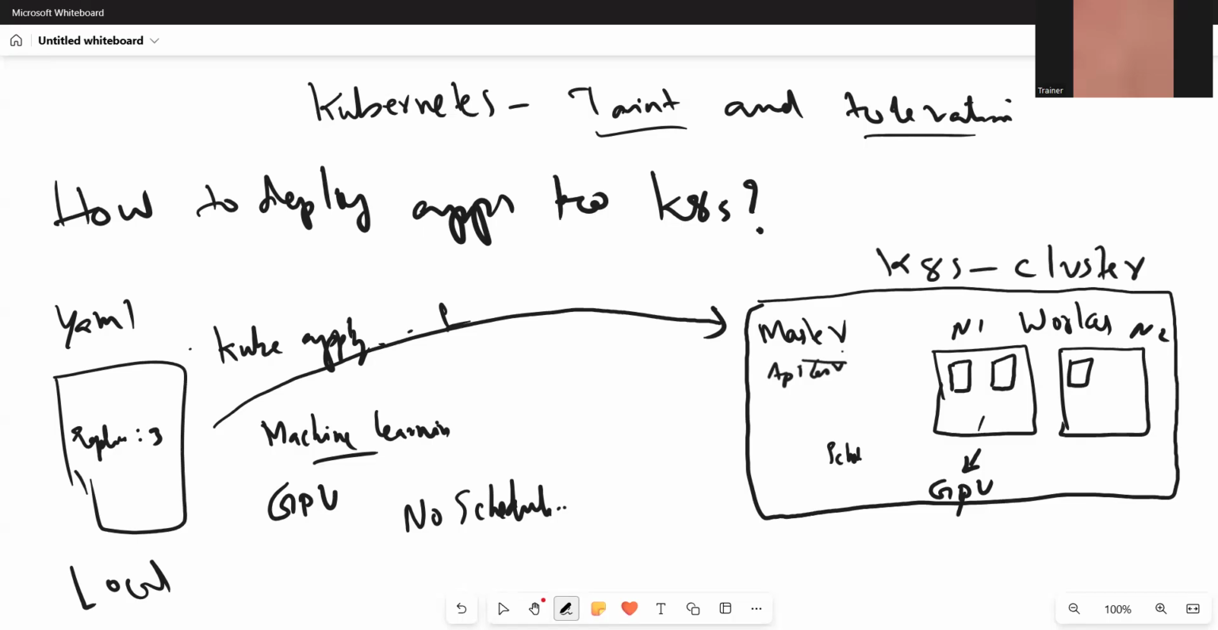Got it? So how to do that? First, we need to taint the node. Tainting. If we taint the node as NoSchedule, no pod will run on it. For example, we have a couple of YAML files and we apply them. Kubernetes knows this node is tainted, so its condition is NoSchedule. The scheduler does not take the specific node, it will apply the application to the other node. Got it? Otherwise, we need to define toleration.